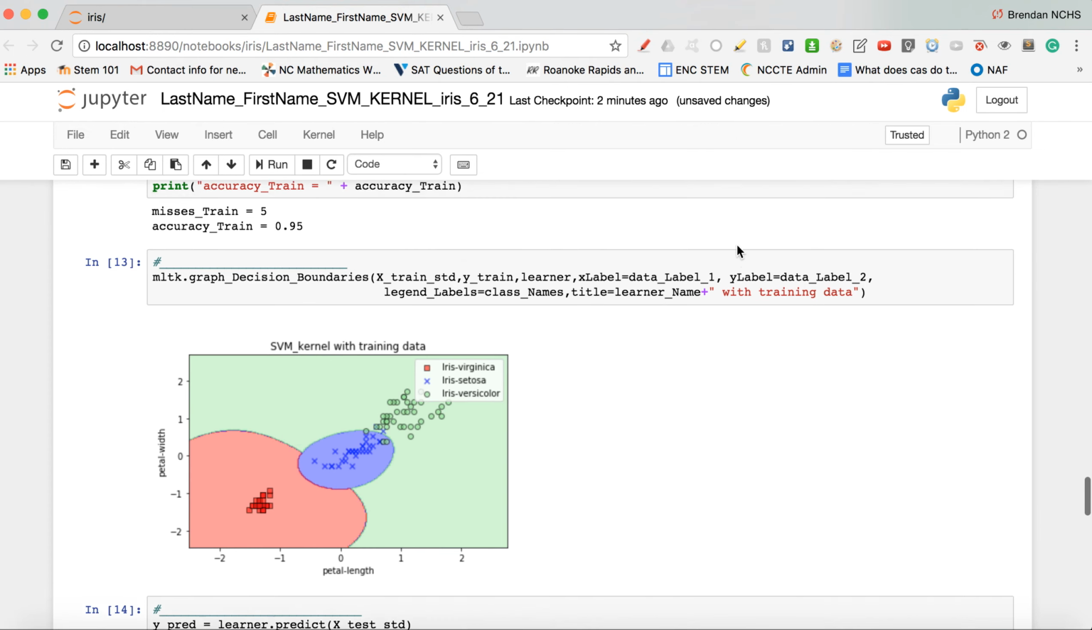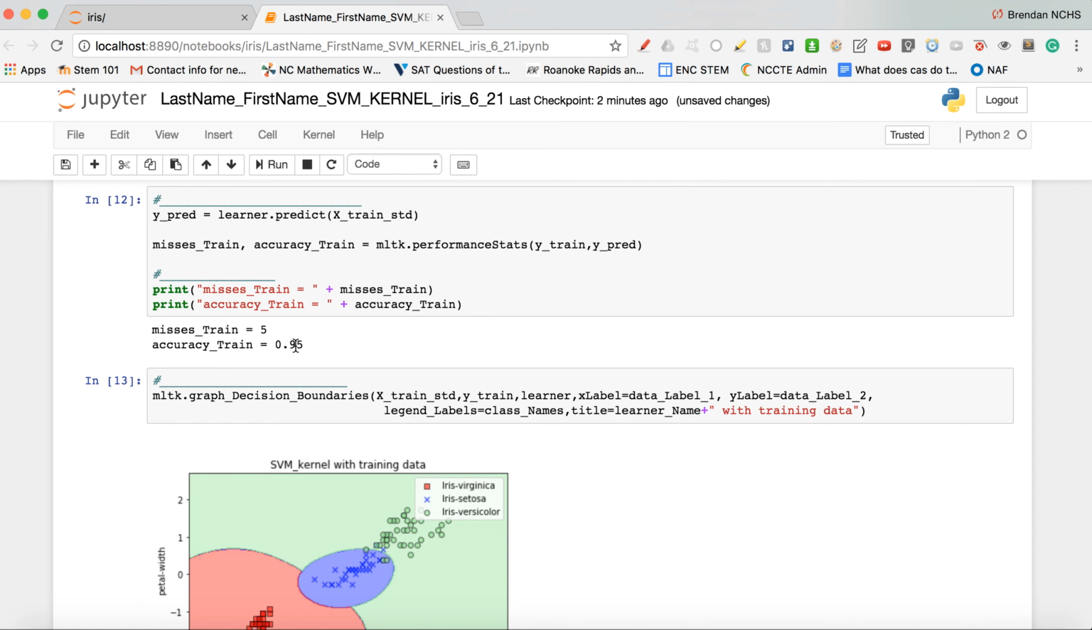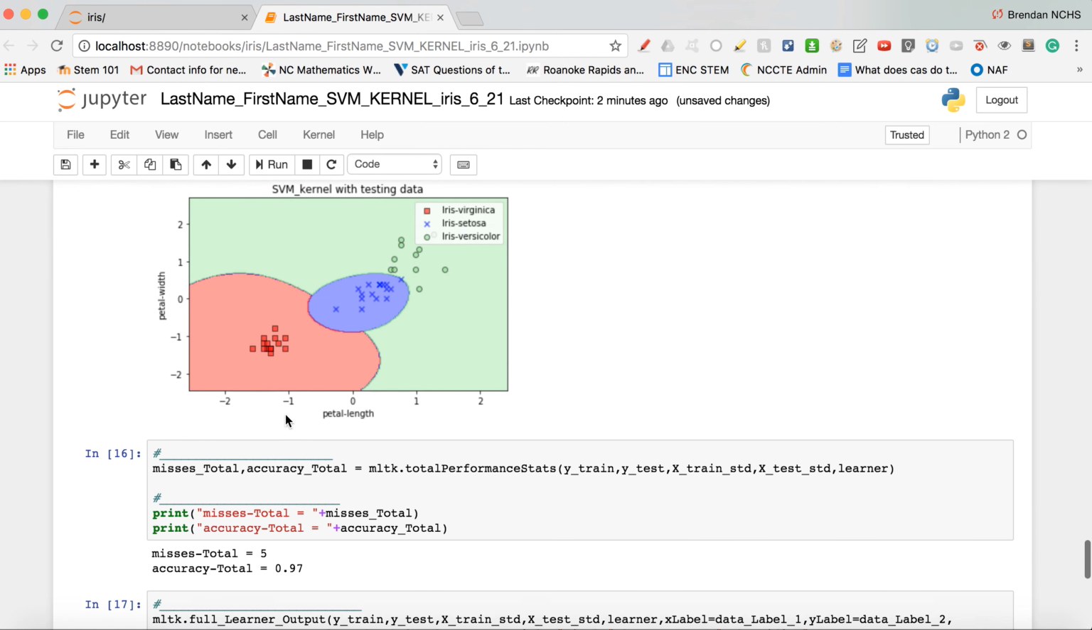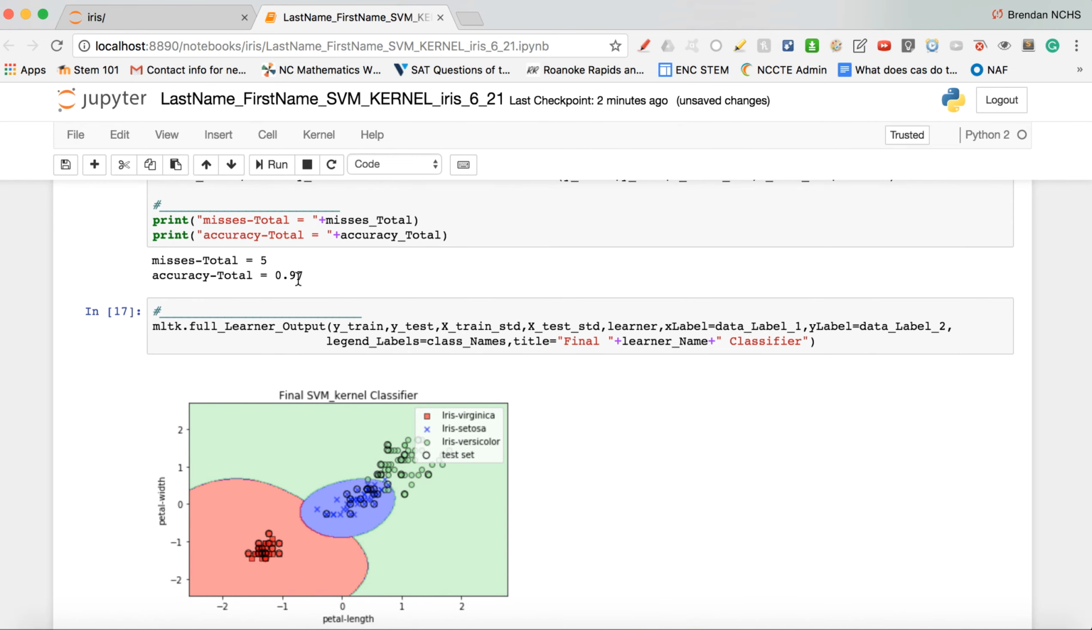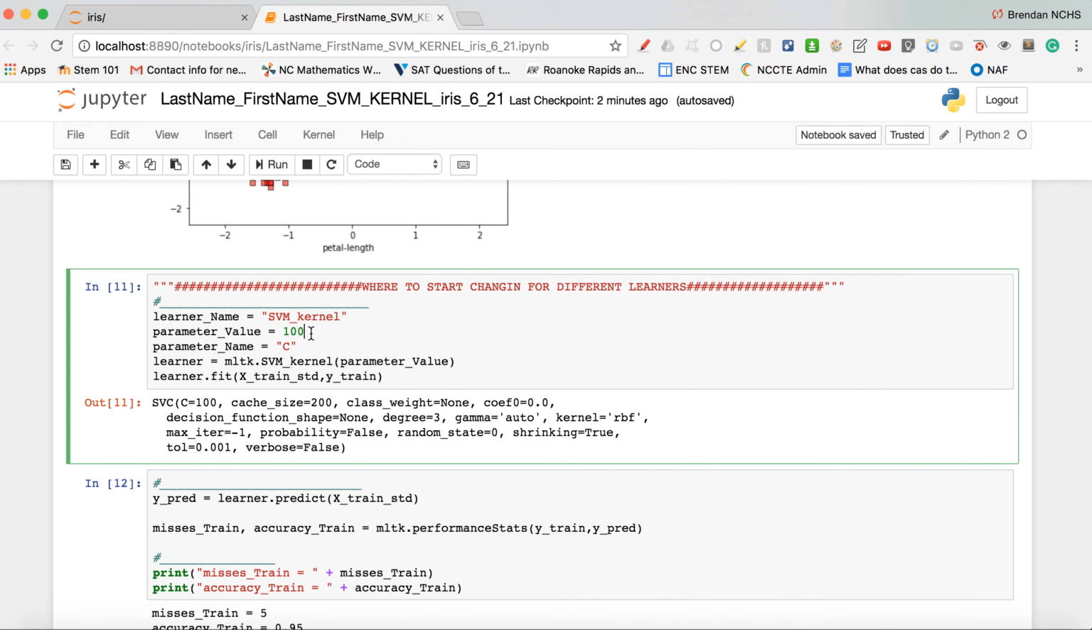Okay, so remember, different parameters lead to different lines. This one again, 95. Ooh, this was perfect on the testing data. So overall, I got a 97. It tied our highest score. Let's see if we can do one better, and let's go 1,000.